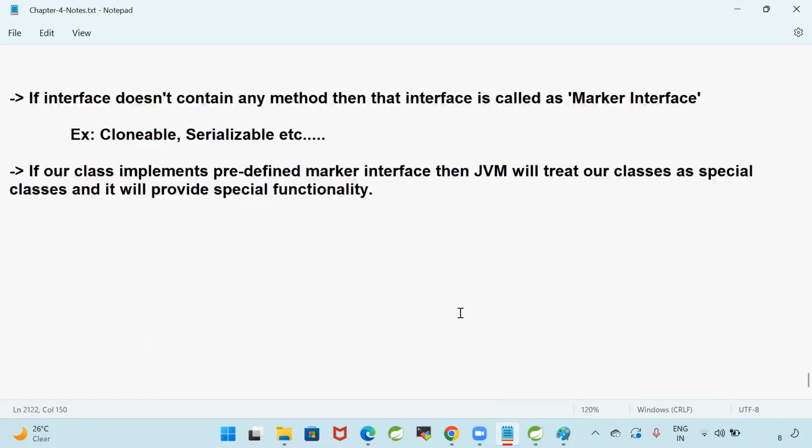When there is no method, why implement it? To get the special treatment. Who will give the special treatment? JVM will give the special treatment. If our class implements a predefined marker interface, then JVM will treat our classes as special classes and JVM will provide special functionality.